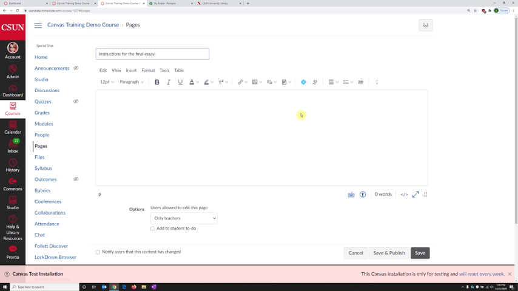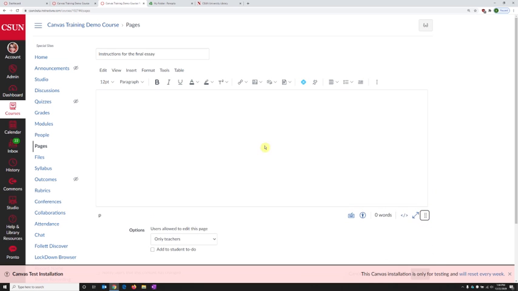For example, I'm going to make a page with instructions for the final essay. And then we have a big box where we can enter the actual contents of the page. So we entered the title, now we're entering the content. It can be text that can be formatted in many different ways, and we're going to go over that. And you can also add in links to other websites or part of your course, links to files, images, you can embed video, all of those things are possible right in here. So we can have all that information all together.